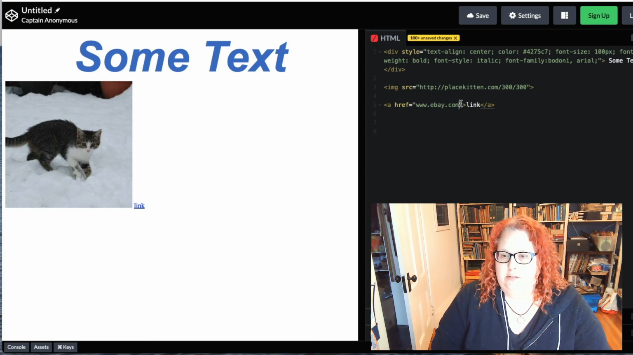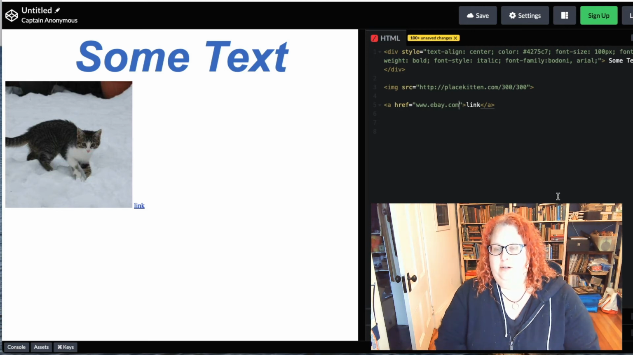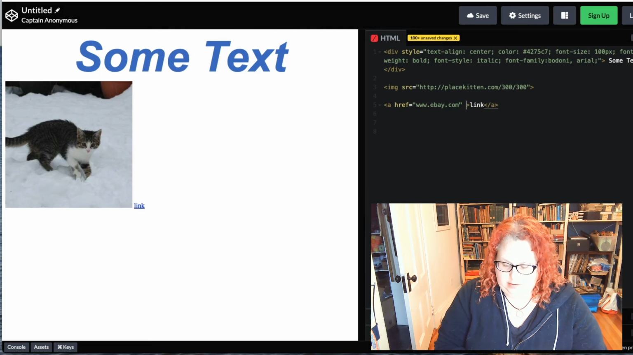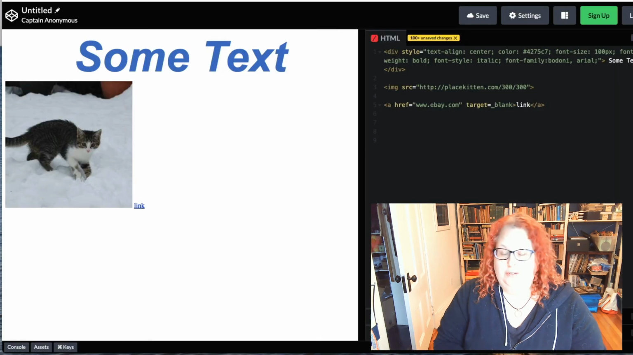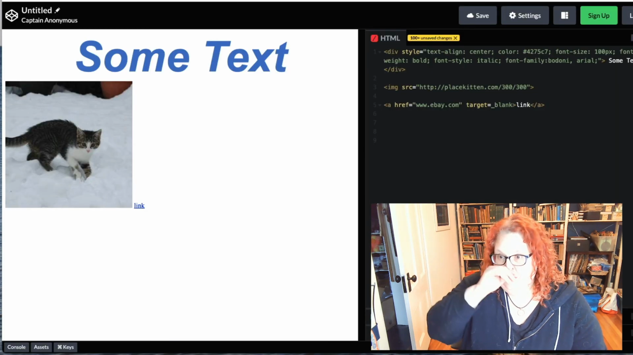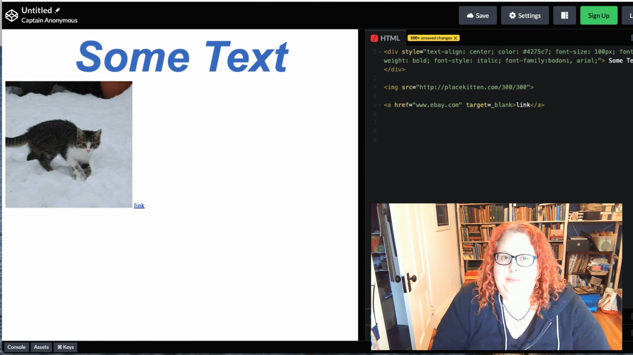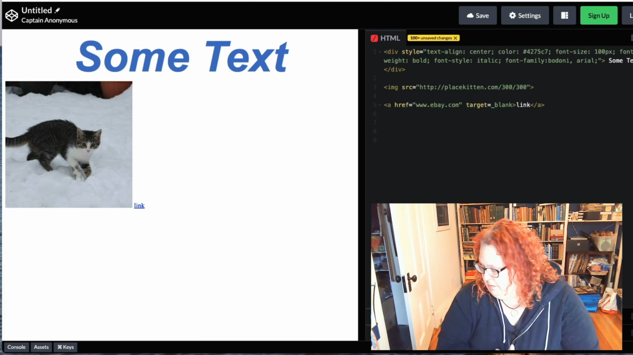You can also, if you wanted it to open on a separate browser tab or page, do target equals underscore blank, and then it will open on a separate page. You might want to do that if you don't want to take people away from your listing, but you do want them to look at another page.